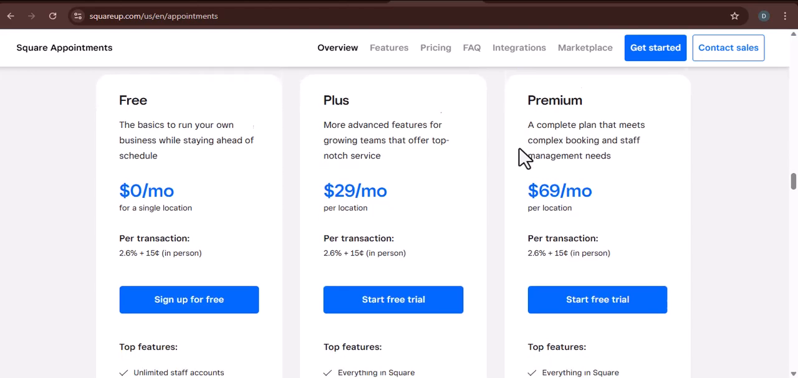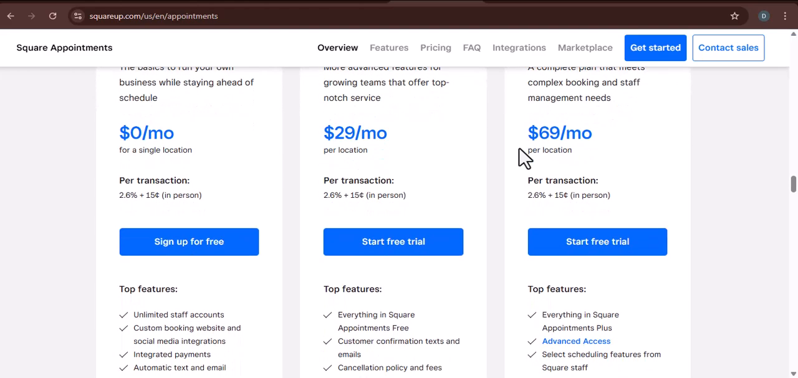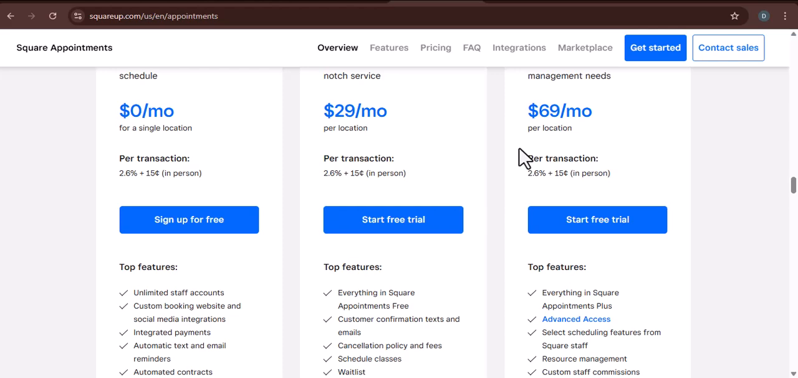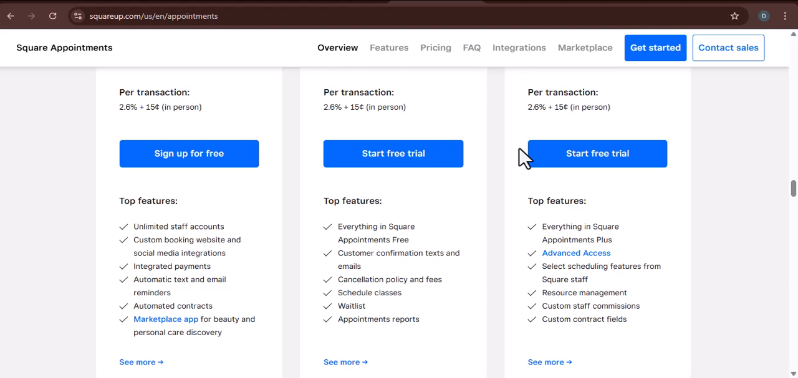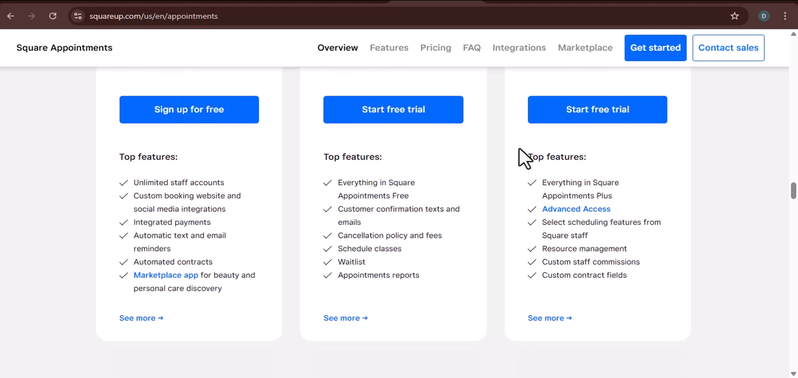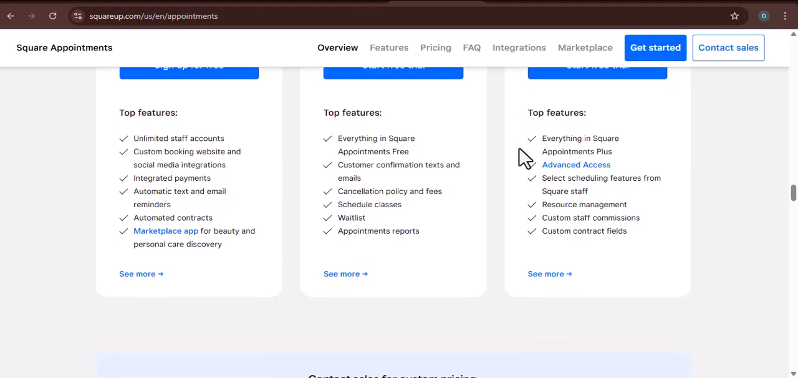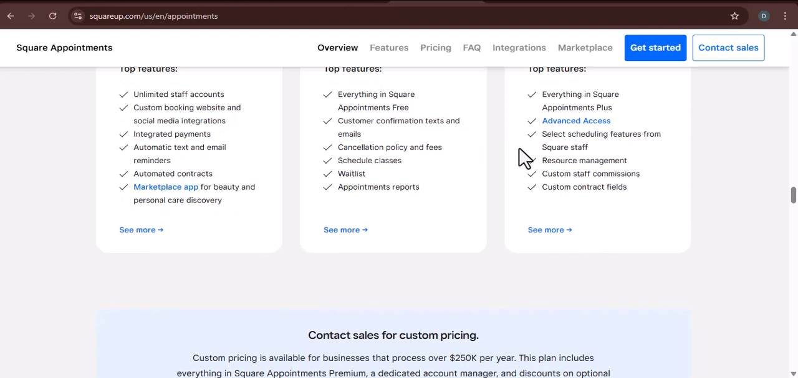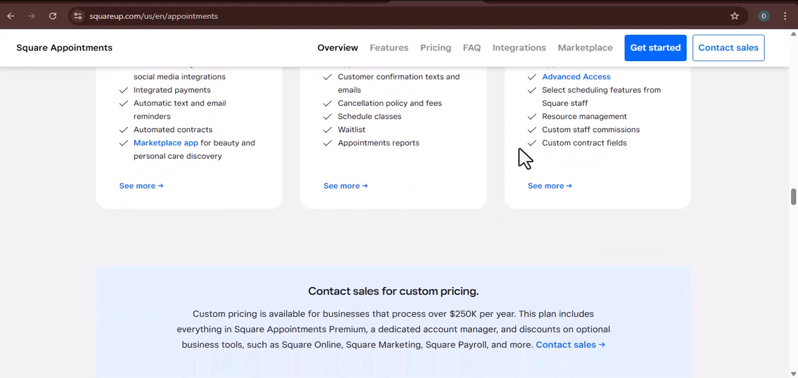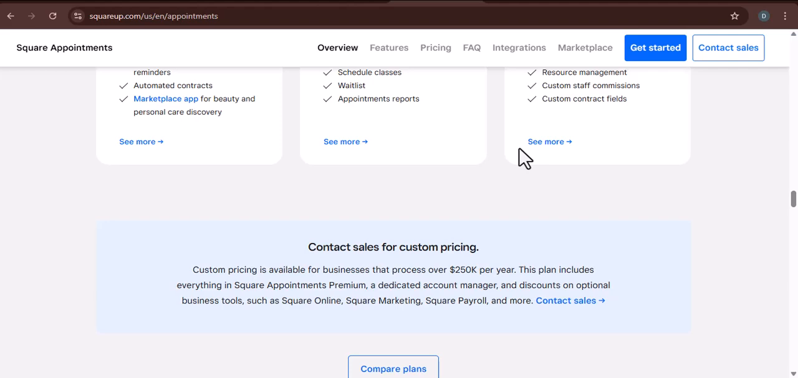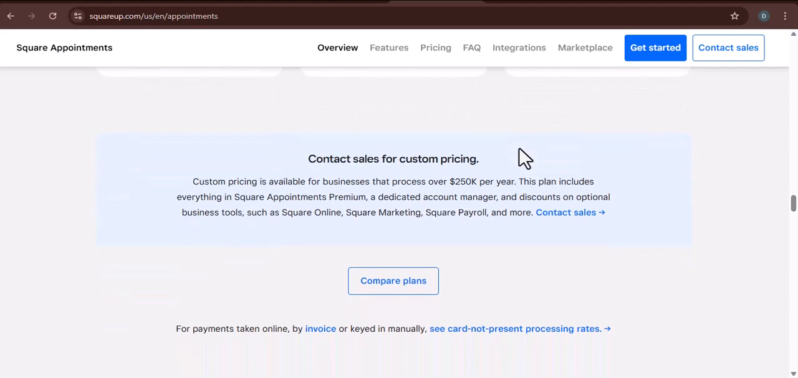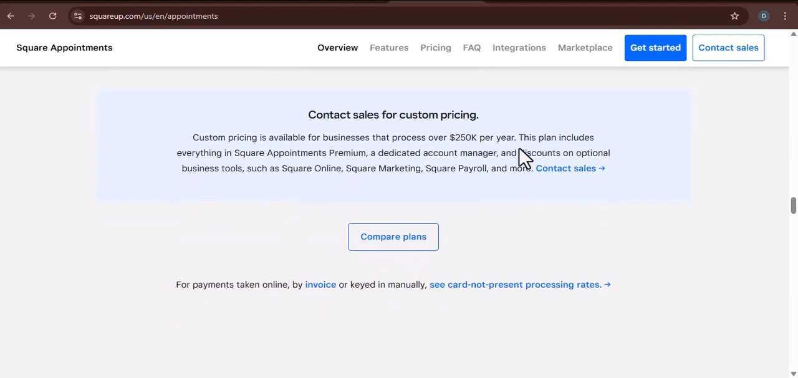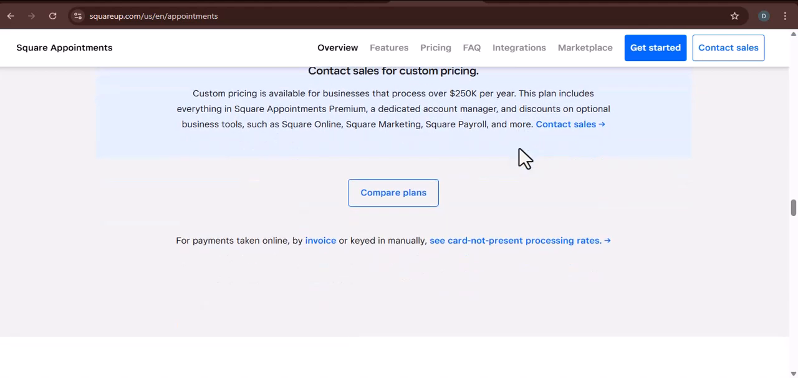Square Appointments allows you to customize the deposit policy further. You can specify when the deposit is due, whether it's immediately upon booking or a certain number of days before the appointment. You can also craft a clear and concise message explaining your deposit policy to your clients. Transparency is key here. You want your clients to understand why you're requiring a deposit and how it benefits both parties. The screen recording shows the customization options for deposit policies and messages.